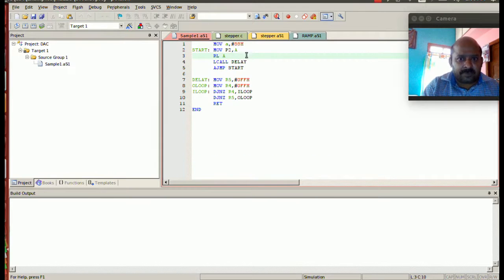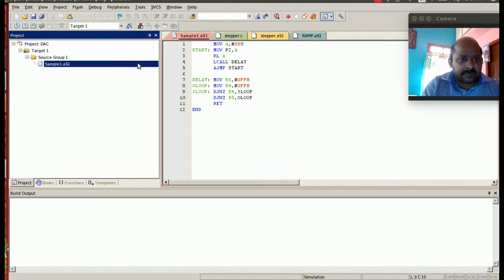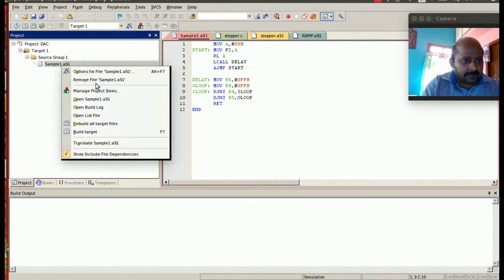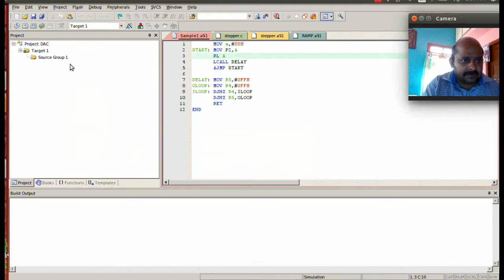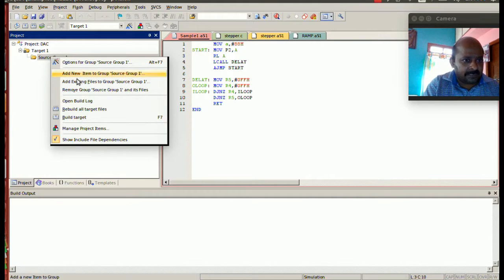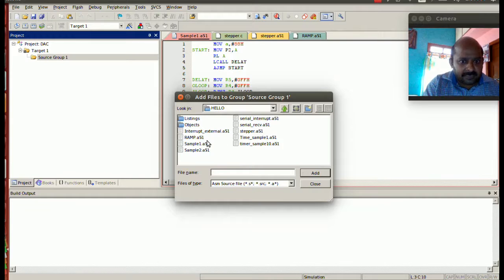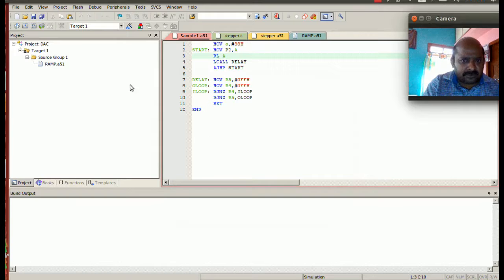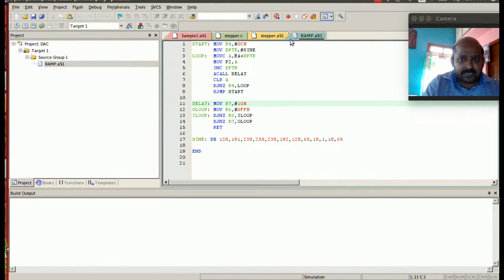This particular program that we have is generating the sample one. So let me remove this file and attach the sinusoidal generation program. I'll go here and add existing file, and we had the ramp. I think I wrote the program in this. Actually the file name is ramp, unfortunately. So I have written the sinusoidal wave generation in that particular program.